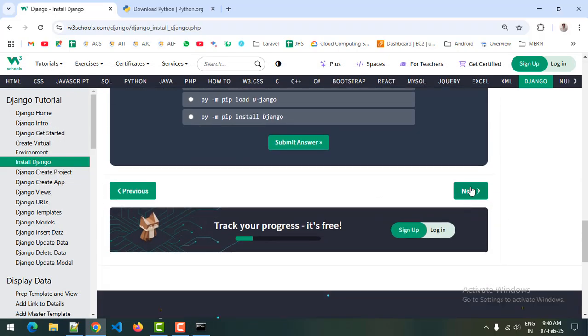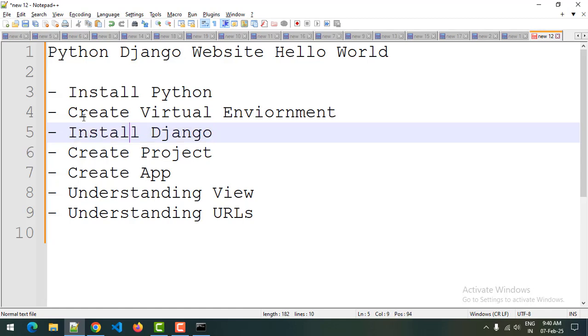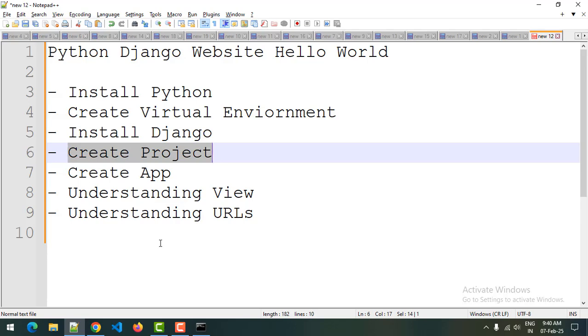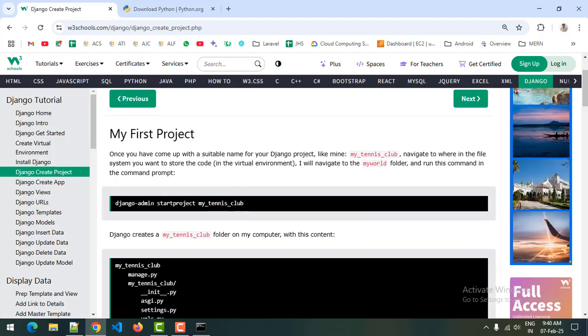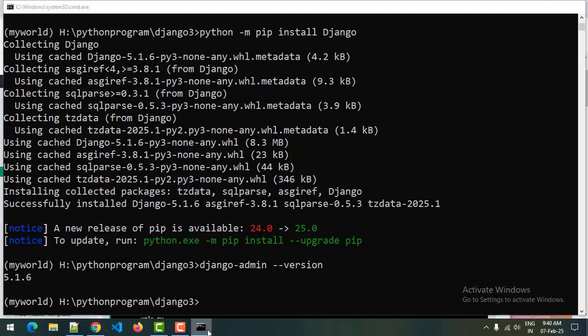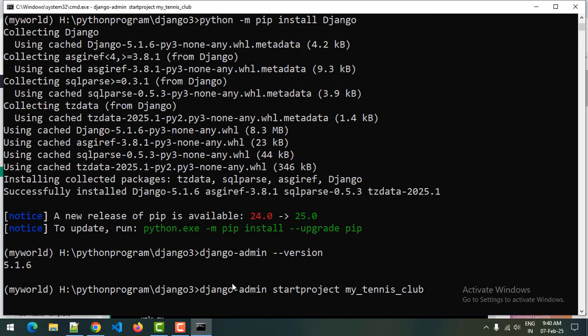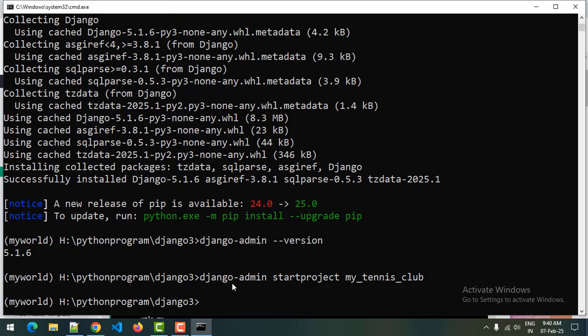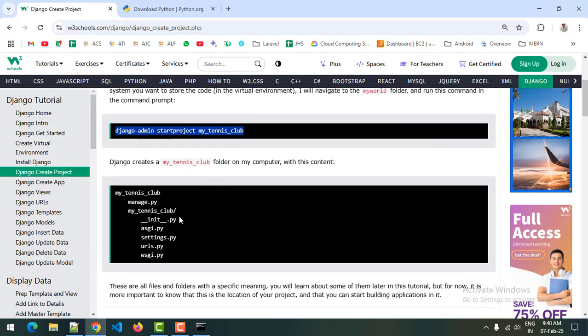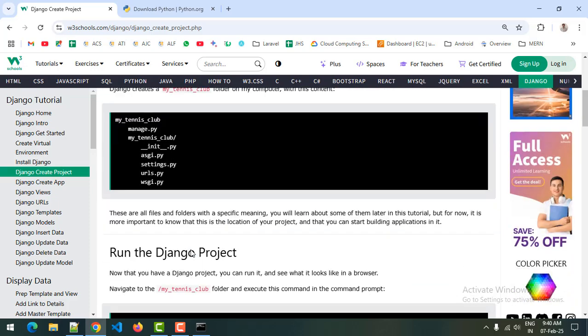So now the next thing is to create the project. We have done with the environment, we have done with the Django installation. Now we need to create a project. For creation of the project, we need to use this particular command, and my project, my tennis club, will be created. Let me copy this command and execute it in the DOS prompt: django-admin startproject my tennis club. It will create the my tennis club folder, structured something like this.